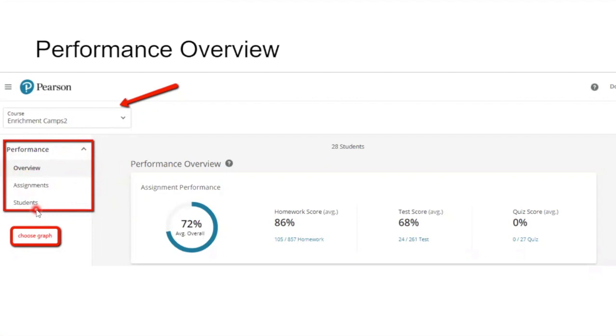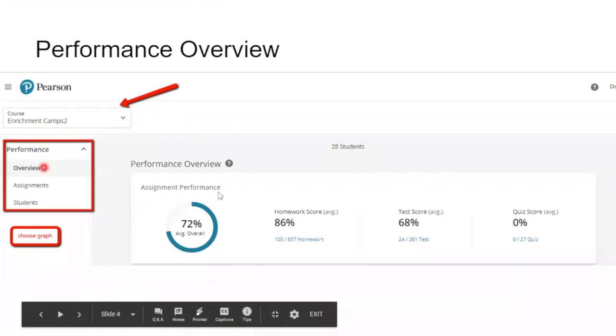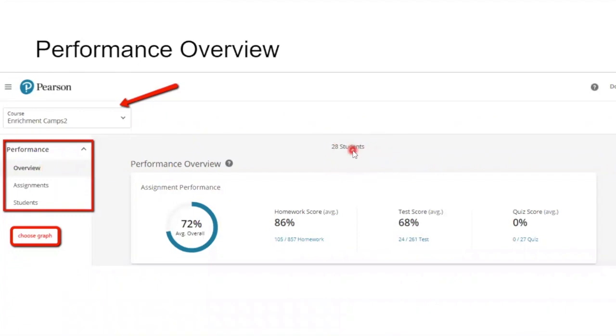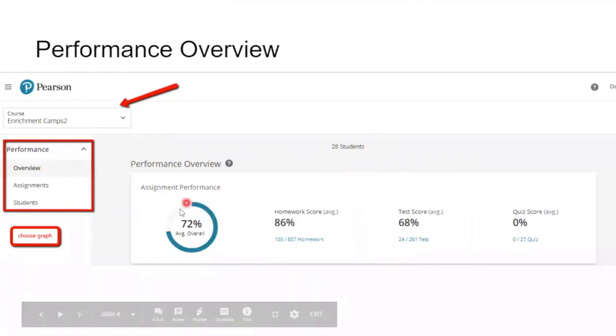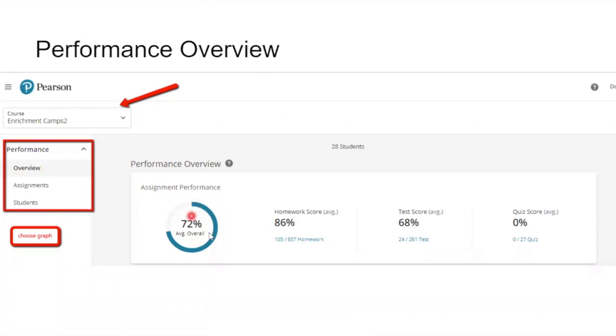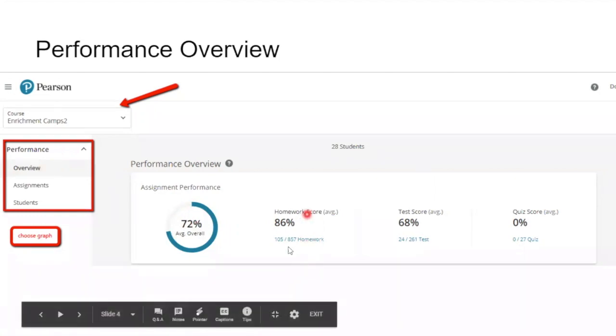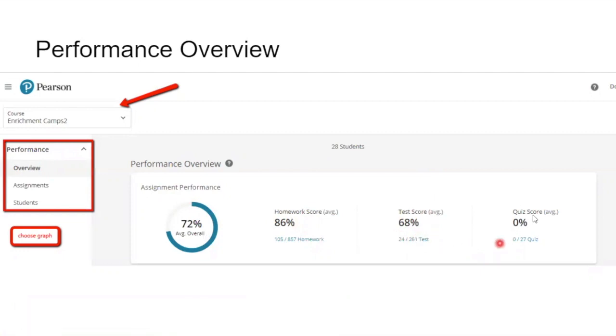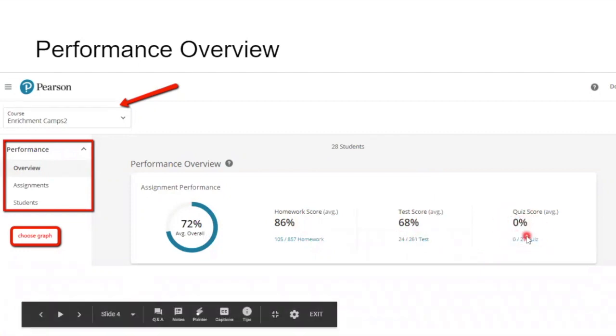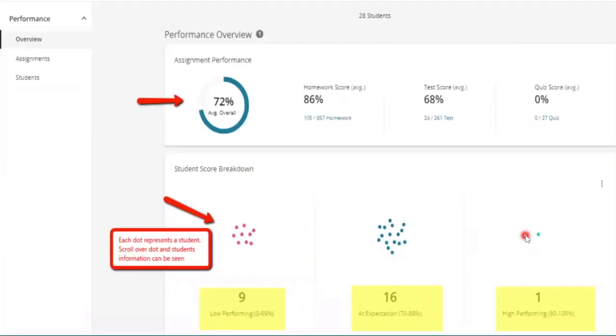And I really encourage everybody to go in here and play around with this. You will not hurt anything, and the more reports you look at, the more you'll find that one you want. So right now we're in the performance overview, and it tells me how many students I have in this class. And this is the assignment performance right now. And on average, my students are at a 72%. This was a 3-week boot camp I did. This is their average on their homework. This is their average on their test scores. And I didn't do quizzes, so there is nothing there. But if you choose it, there will be.